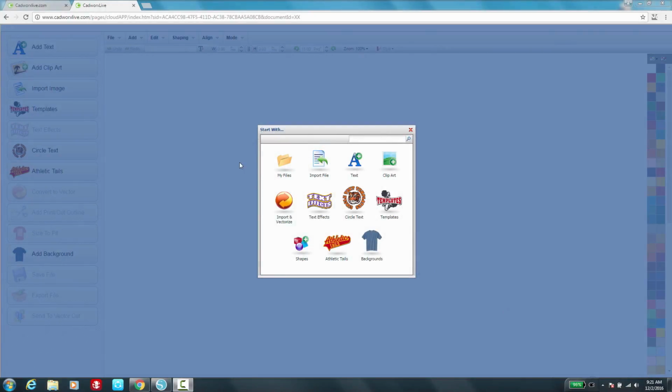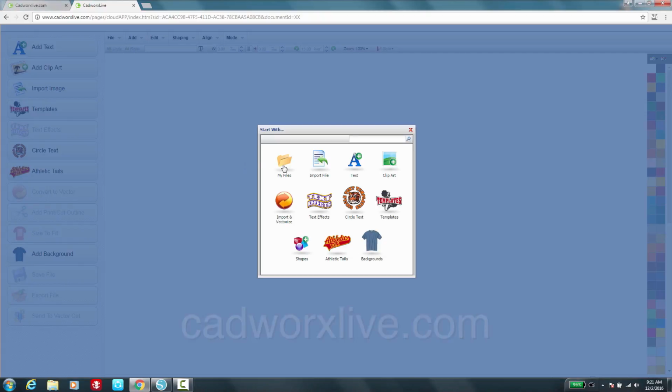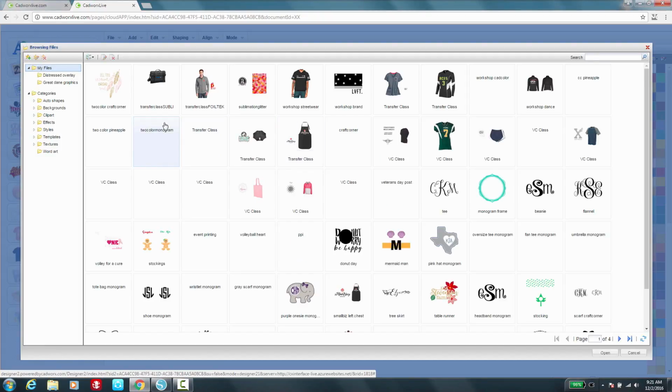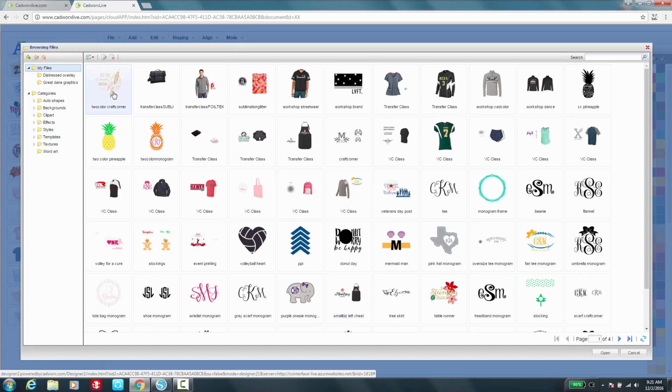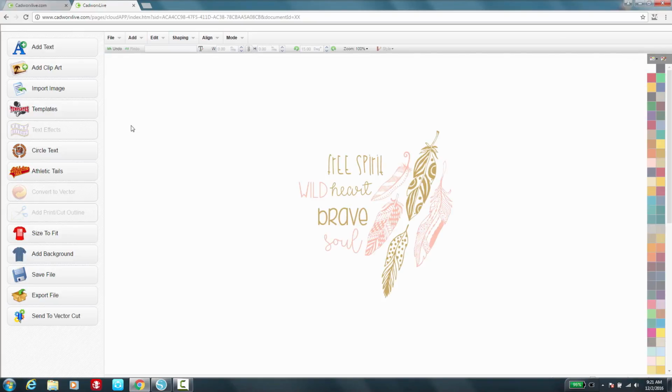Okay, so before we start in Silhouette Studio, I'm going to bring up CadworxLIVE. This is where I create the majority of my artwork. It's a free online software. You don't have to download anything to your computer, so all I have to do is type it into my browser, sign in, and bring up all of my artwork.